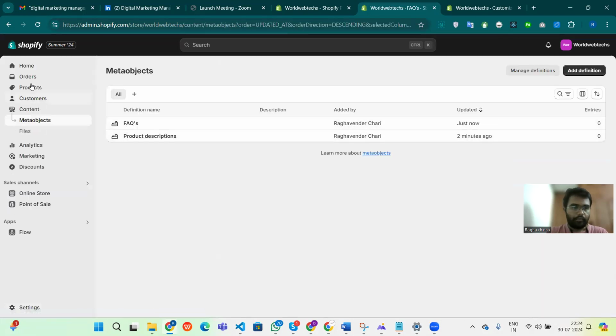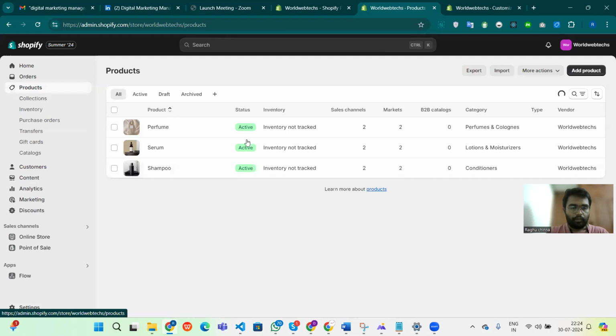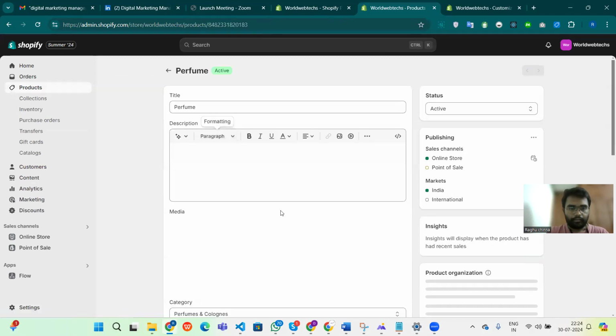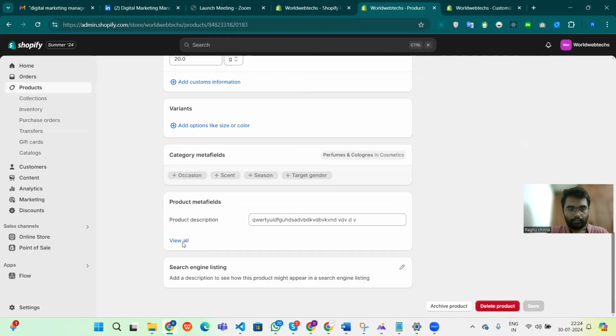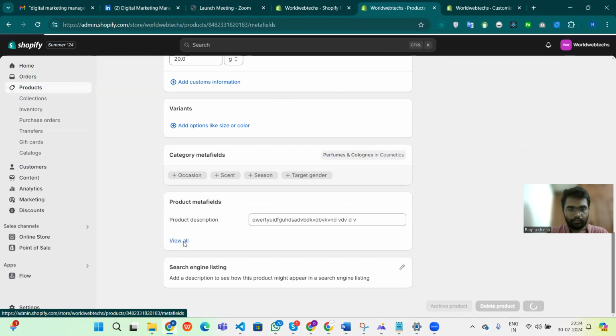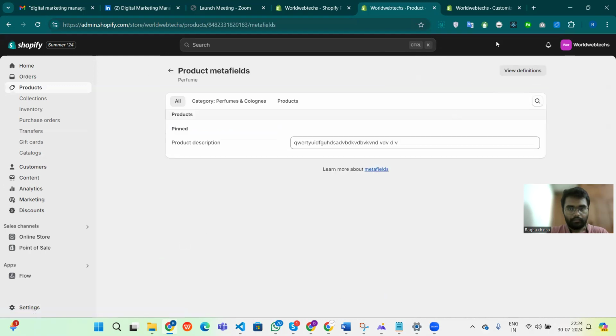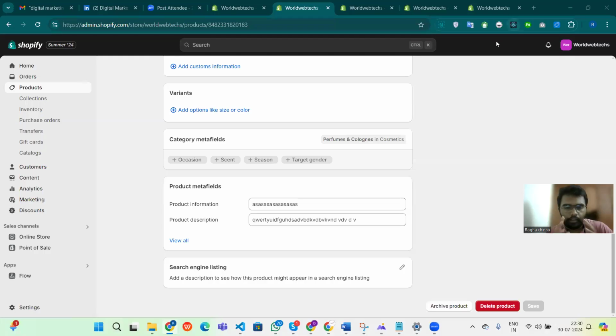Once we add the metafield, we'll go to the product pages. In the product page, we already added the metafield, so you can check. It will show here. You can add different types of metafields like images or related products, those kinds of metafields you can add. And then when you want to add it in a theme, I'll just show you.